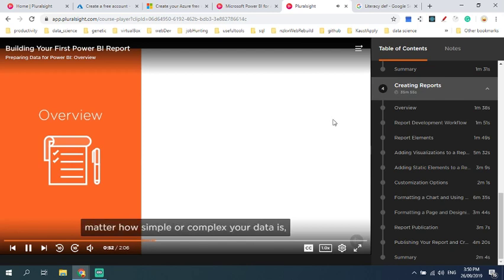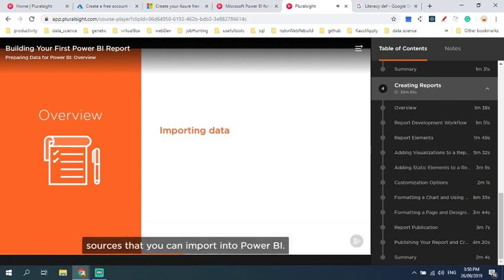No matter how simple or complex your data is, you'll always use the Power BI query editor to import the data into Power BI. Now, there are many different types of data sources that you can import into Power BI. In some cases, the import step may be all that you need to do to get data for your reporting, but it's not uncommon that you have to do some additional work to get the data ready. The official phrase that we use in the data management field to describe that additional work is transforming data.